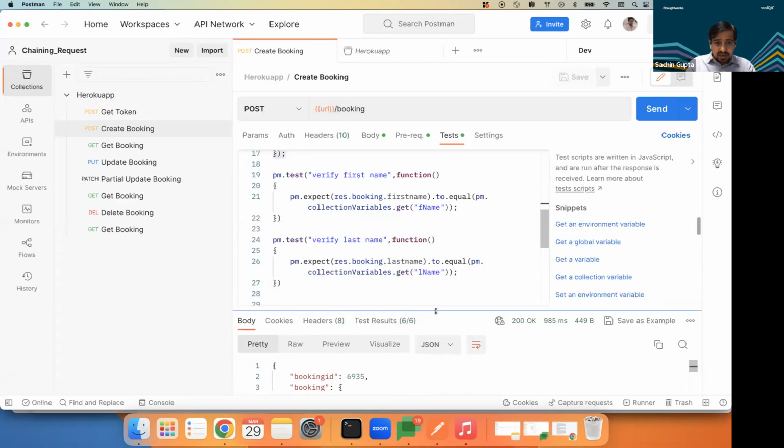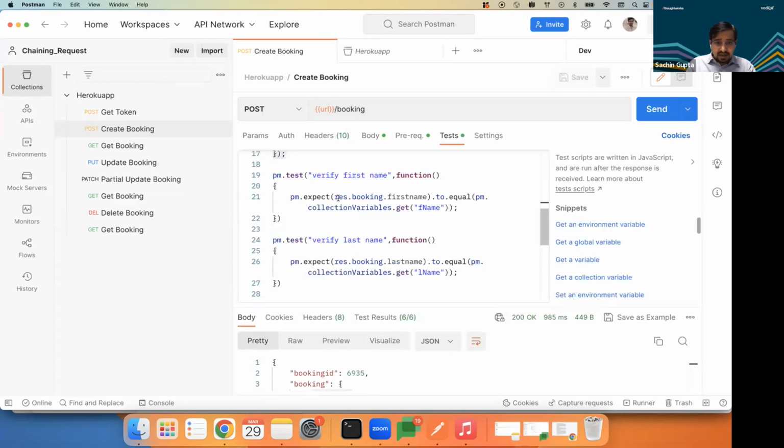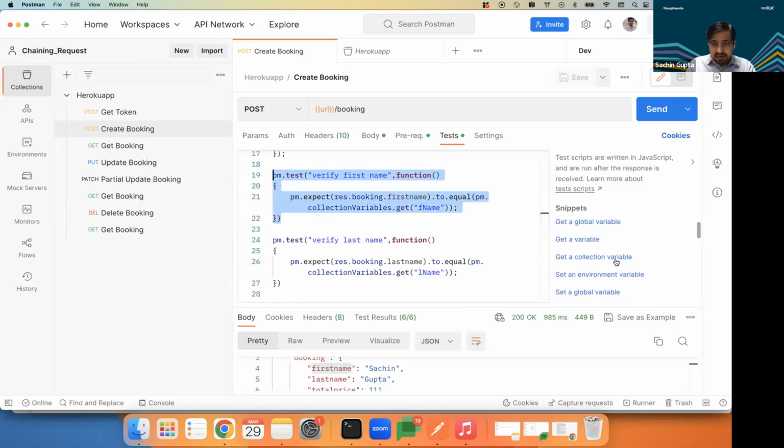So what I'm doing is, this is what I'm reading from the response, and this I am reading from the collection variable. If both are matching, then the test case will pass. And this syntax, a few things you can find out here, and if you want, you can write your custom syntax as well. This is called the Chai assertion. You can Google Chai assertion and write the same syntax here.